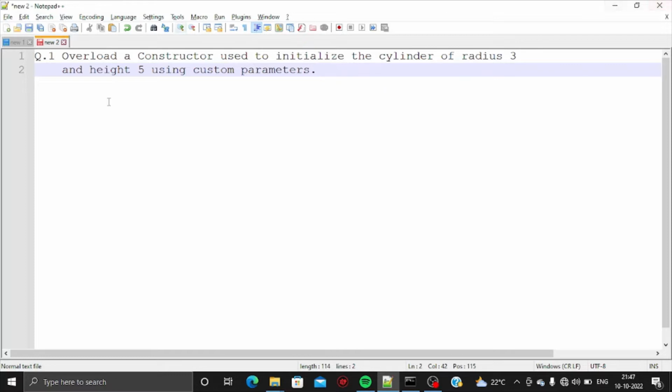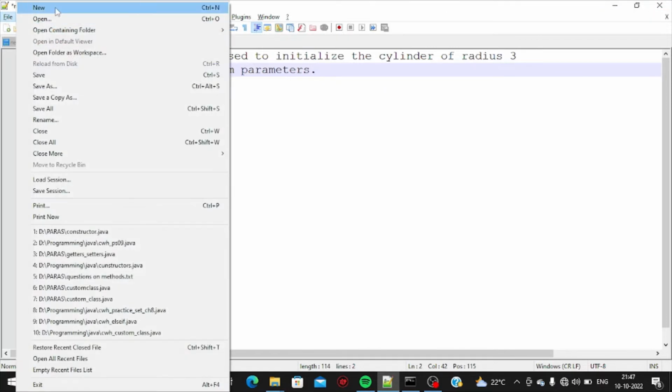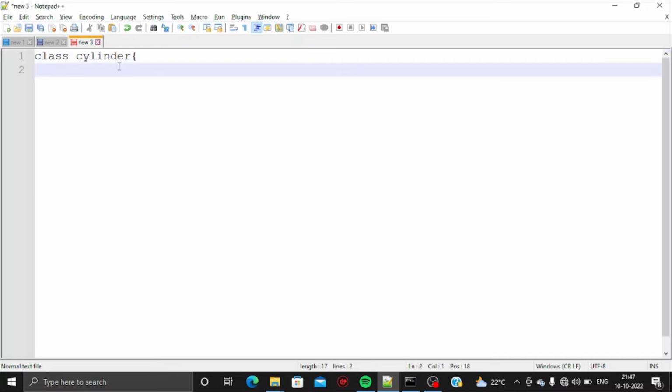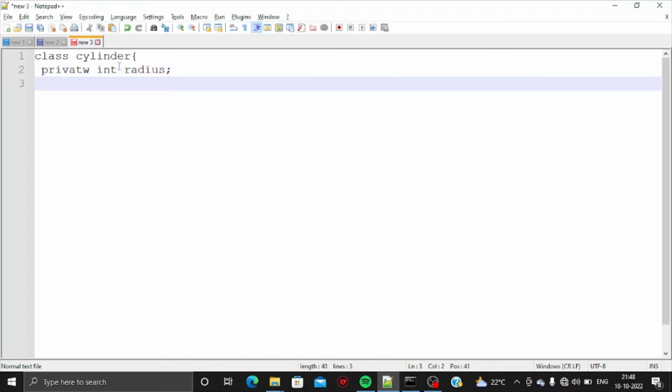So I'm going to create a new file here. I'm creating a class Cylinder. The attributes are radius and height: private int radius, private int height.